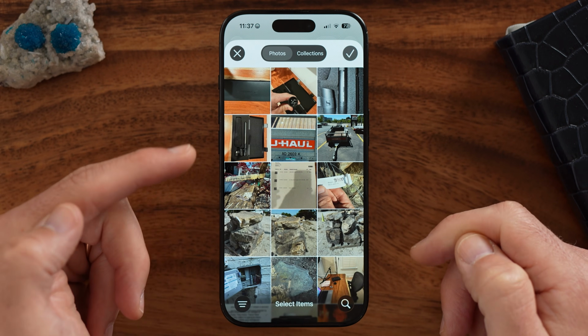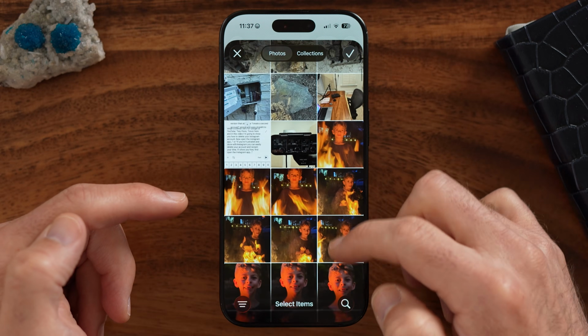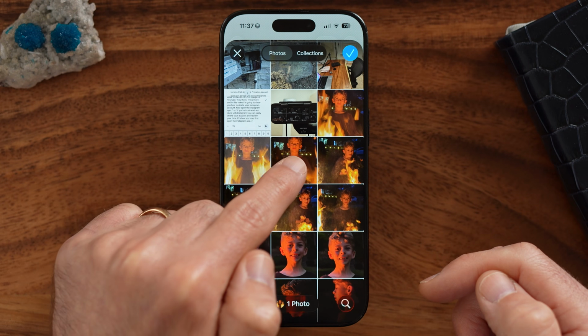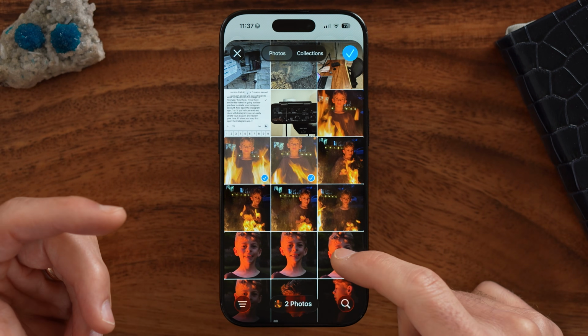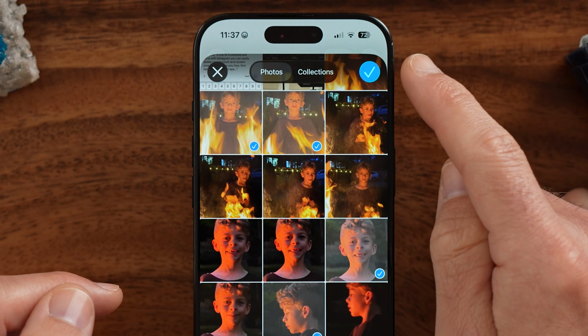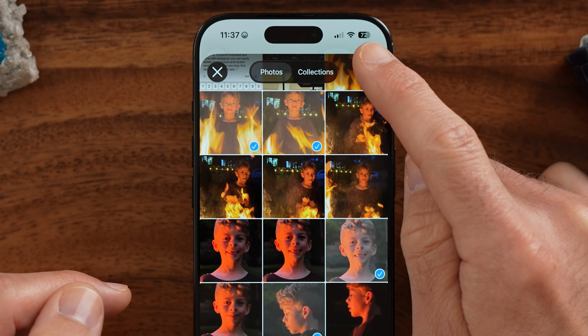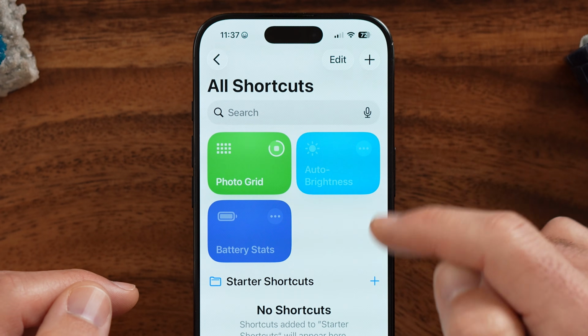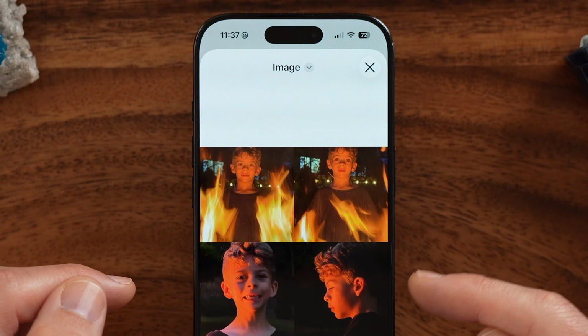You can see it pops up with the photo options. You can select 2, 4, 10, 20 photos, kind of however many you want. I'm going to select 4 photos. Tap on the check button, check at the top right. You can see it creates that photo collage.